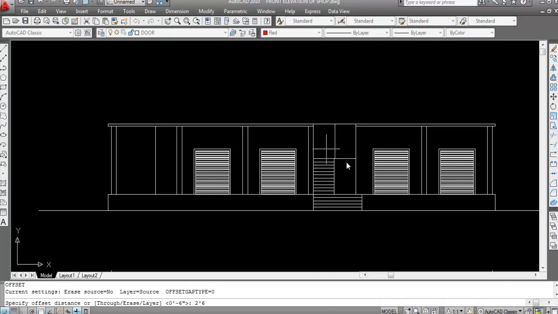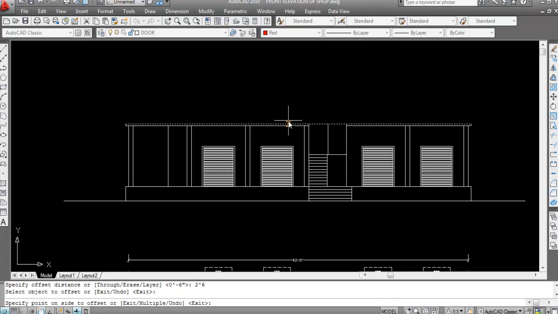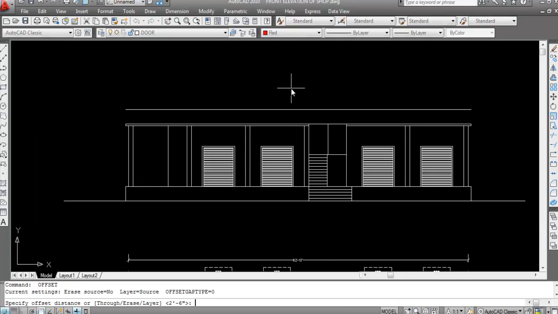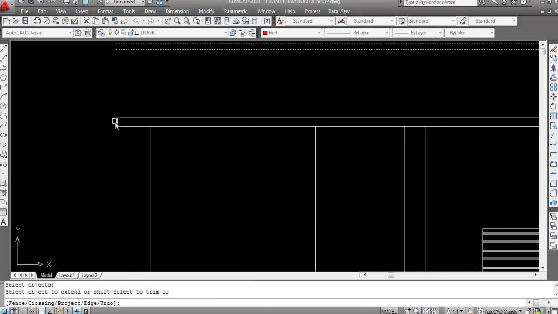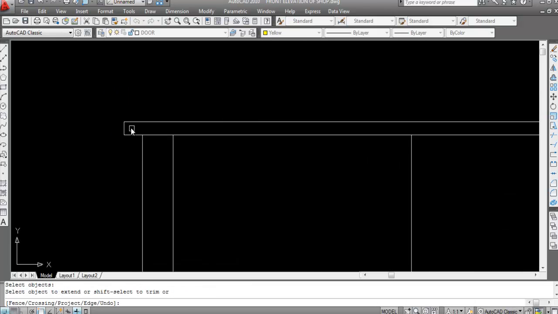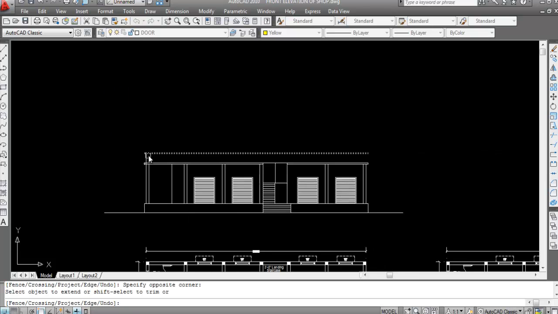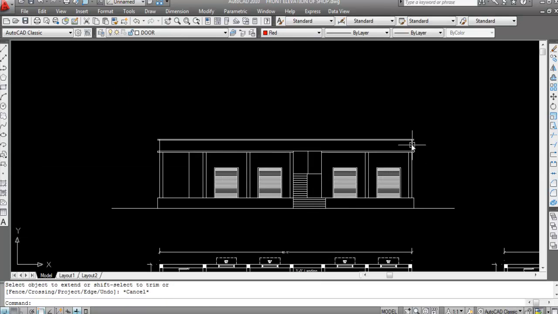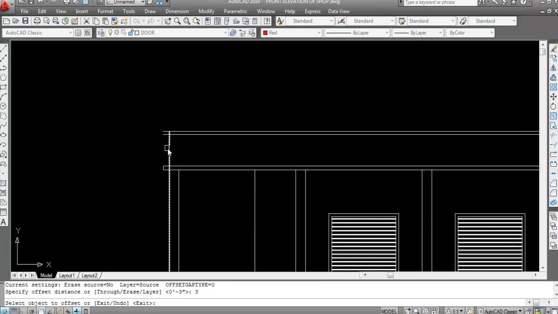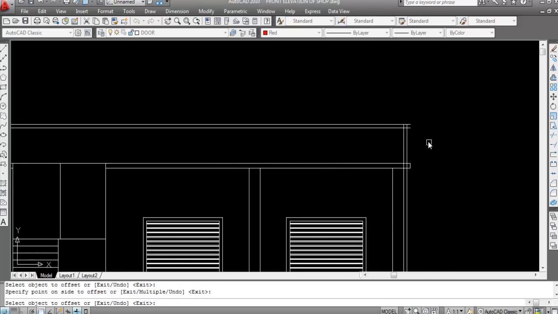Now give offset distance 2 feet and 6 inch. Select this line, click on opposite. This is the parapet wall. Okay, again offset, give offset distance 3 inch. Select this line, again click. Now extend this line. Yes, enter, select this line. Now extend this line and extend this side line. This is the parapet wall. Okay, now give offset distance 3 inch. Select this line, click to this side, select this line, click to this side.